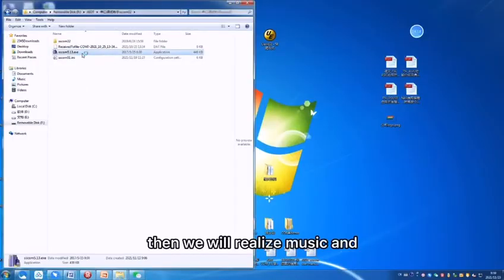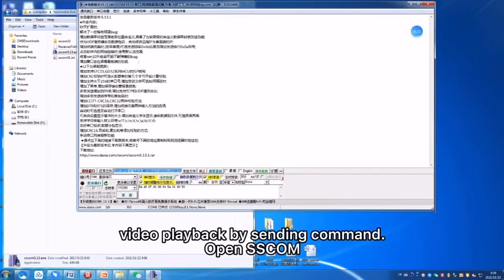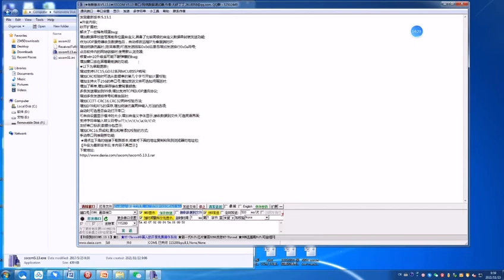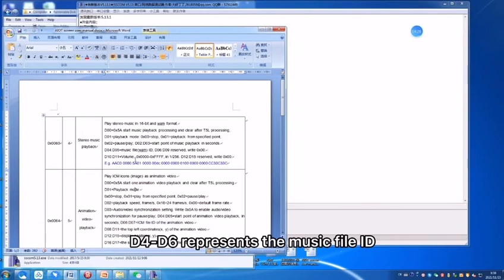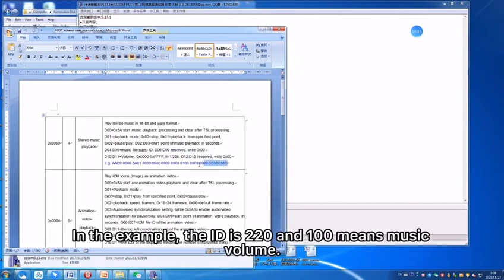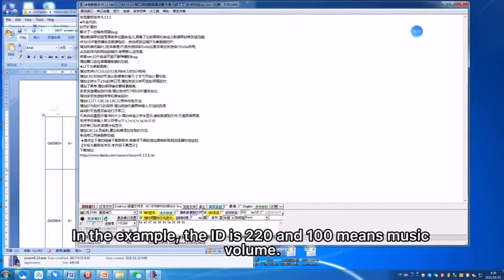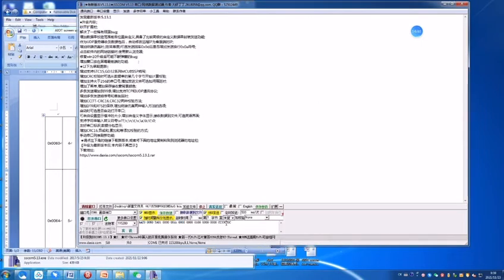Then we will realize music and video playback by sending command. Open SSCOM. According to the AIOT screen user manual, D4 and D6 represent the music file ID. In the example, the ID is 220 and 100 means music volume. Copy this command and click Send.